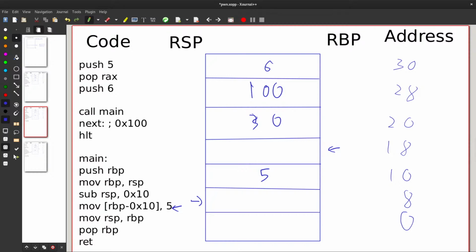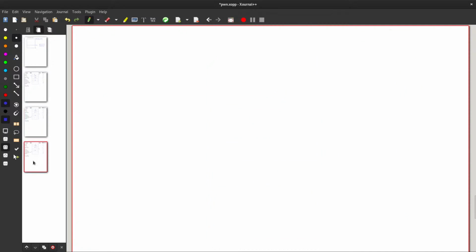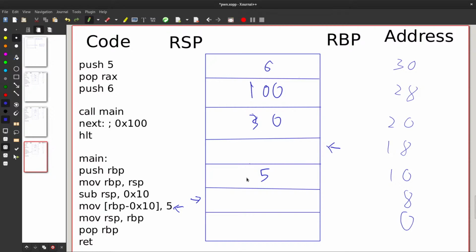So, here's the interesting thing though. We wrote the value 5 to this bit of memory here, this variable at RBP minus 10. What would happen if we wrote beyond that? So we had a program that would copy data to this variable, but didn't check where it ended. Well, let's say it just kept copying 5s.